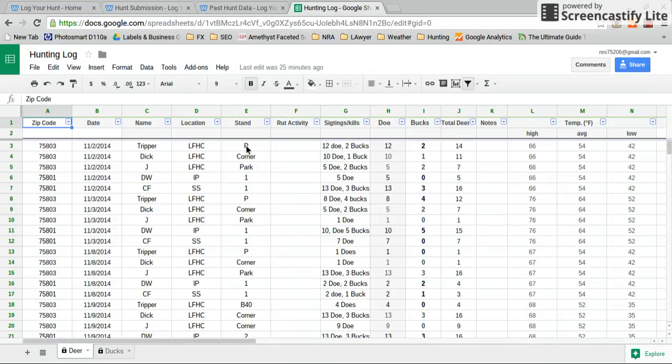We'll jump over to the spreadsheet for a second. I'm going to make a video going over this in more detail. The first block is going to be zip code, and then date. Everything else, your name, location, stand, if you put a number, a nickname, anything in here, nobody's going to know what this is. Everybody's going to focus on the location, the date, probably what you saw or killed, and then the weather. So this is really just for you.